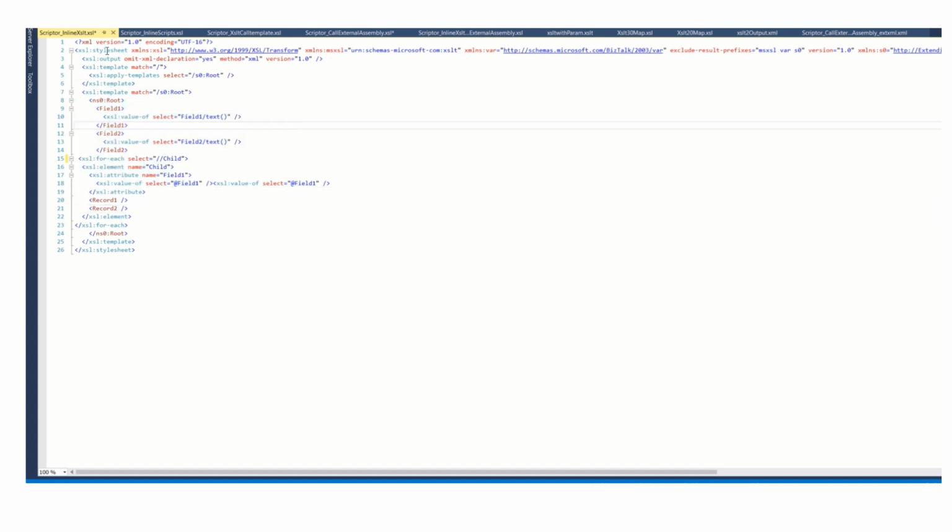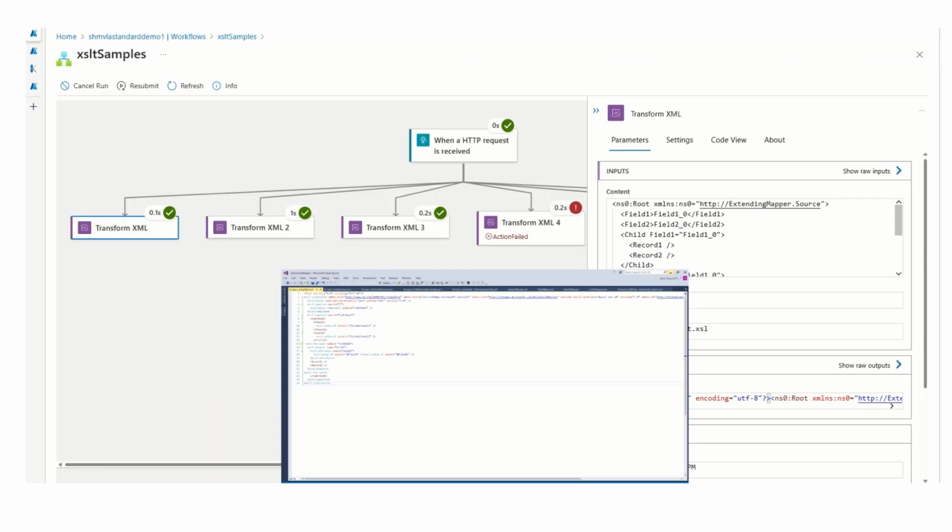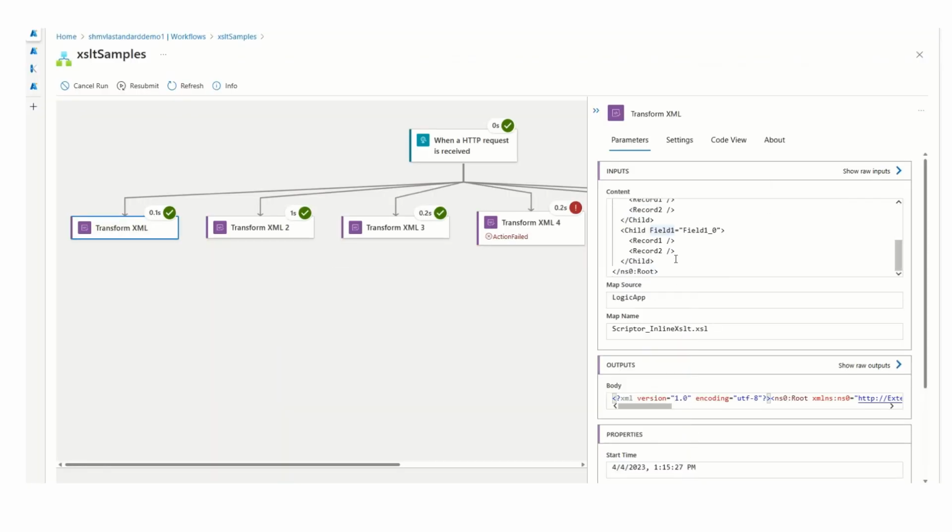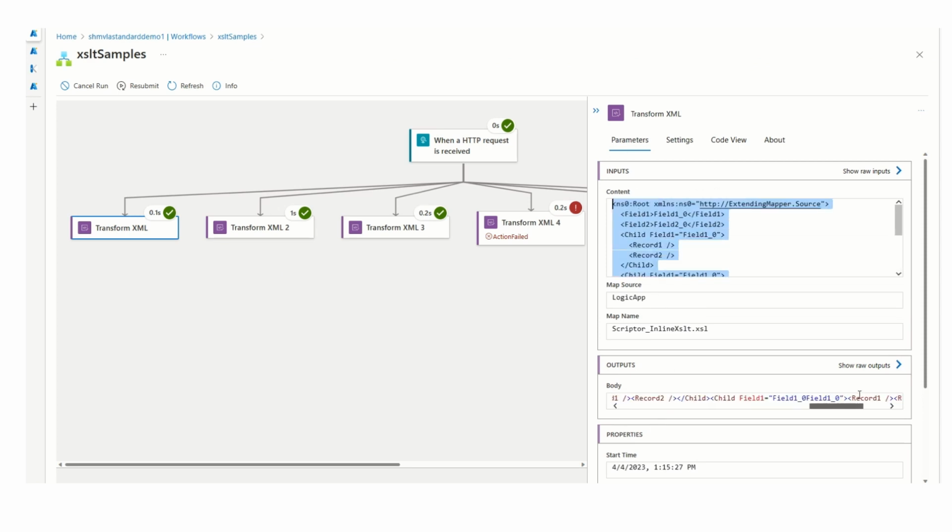So in the XSL, the first line here will have the namespace references, and it also importantly has the version specified here. Okay. So in this case, this is kind of a one-on-one mapping. So if you see in this one, I'm passing the input content and the output is almost similar to this and it's being mapped to the different fields.